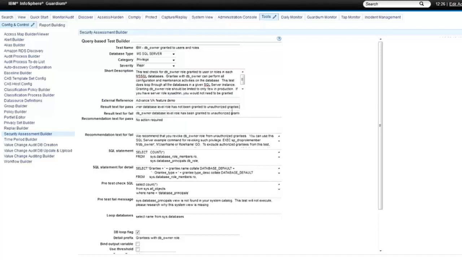Result text for pass. This is basically when you pass a test, you just sort of have to say why you passed the test. In our case, it just says the DB owner database level role has not been granted to an unauthorized grantee. So it can be very simple or it can be very complex depending on what you want to put in.